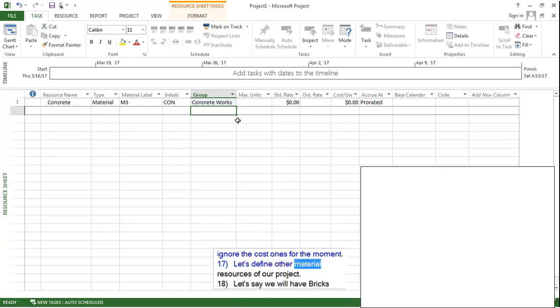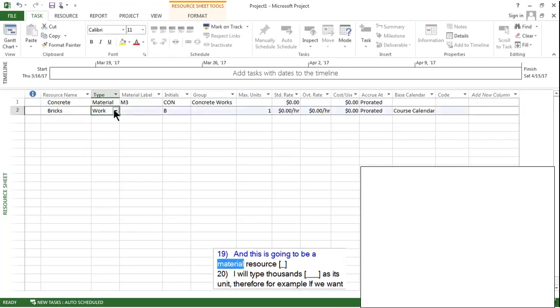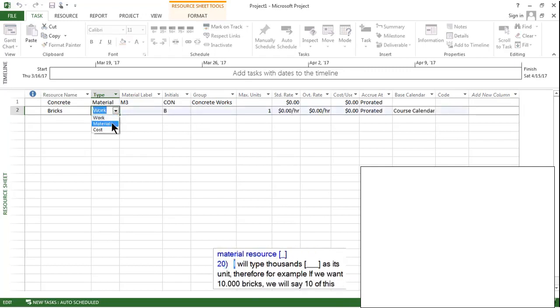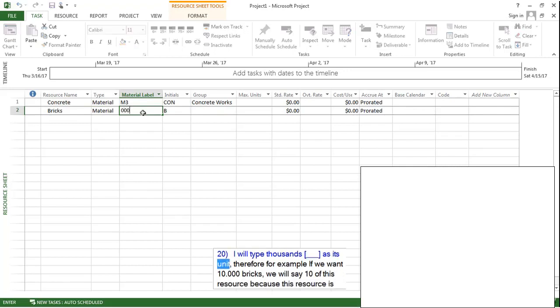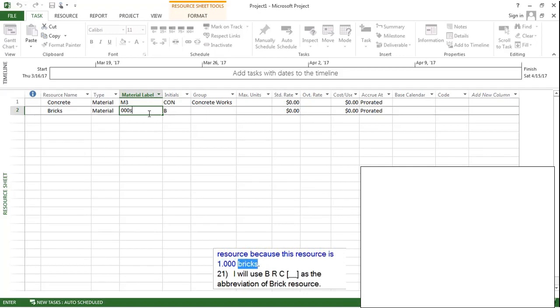Let's define other material resources of our project. Let's say we will have bricks. And this is going to be a material resource. I will type thousands as its unit. Therefore, for example, if you want 10,000 bricks, we will say 10 of this resource because this resource is 1000 bricks.